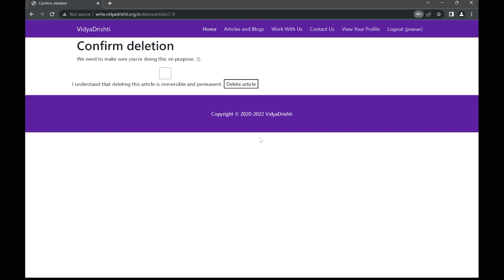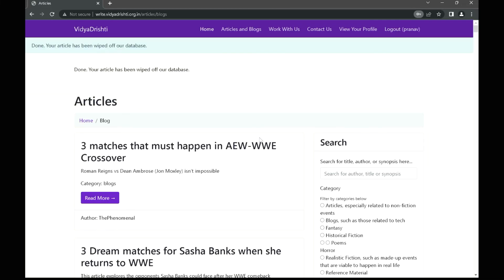We need to make sure you're doing this on purpose. Smiling checkbox not checked. Required invalid entry. I understand that deleting this article is irreversible and permanent. You have to check this checkbox. Checked. Button delete article. And then hit delete. Alert done. Your article has been wiped off our database. Articles. And it takes you to the main articles page.